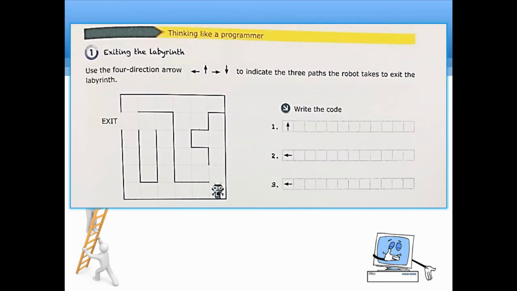Now let me continue. This time let's think like a programmer. We have an activity entitled exiting the labyrinth. We're going to use the four direction arrows, left, up, right, and down, to indicate the paths the robot takes to exit the labyrinth. Okay, let's get started.